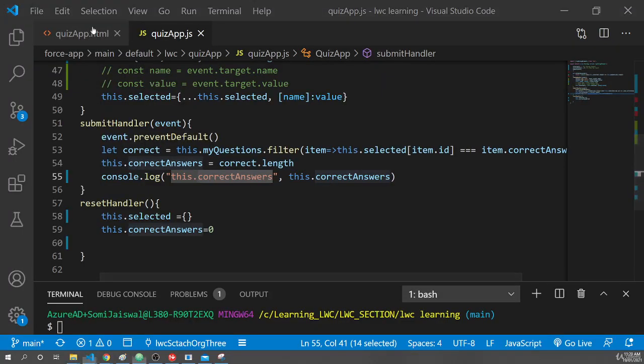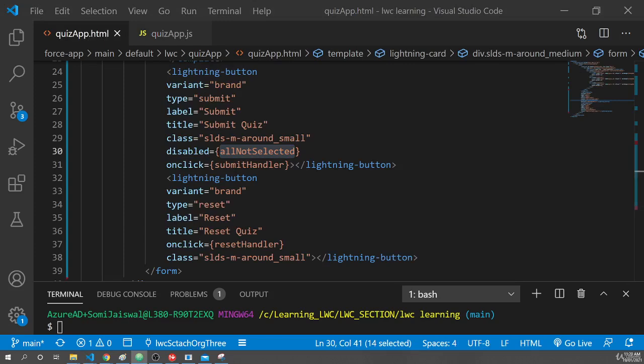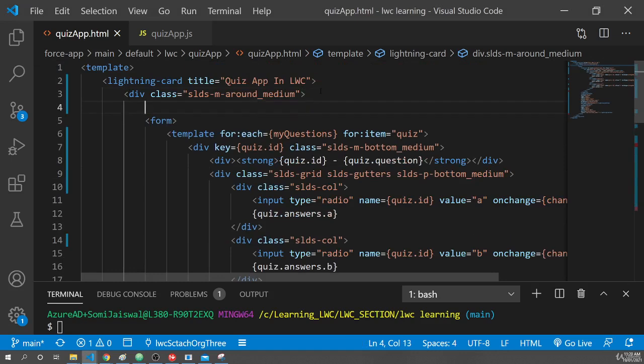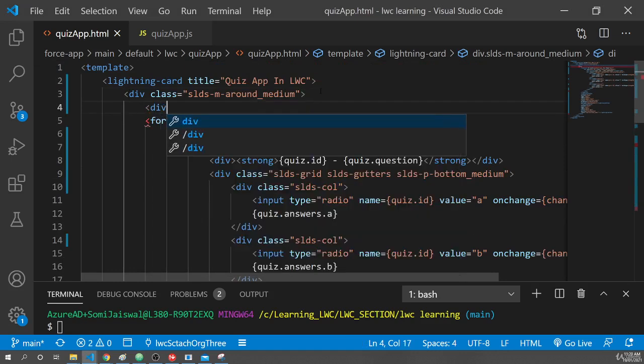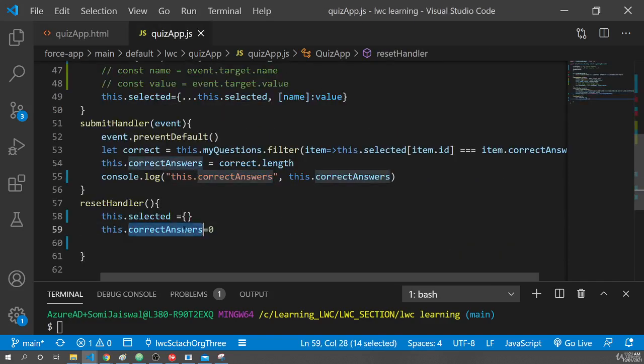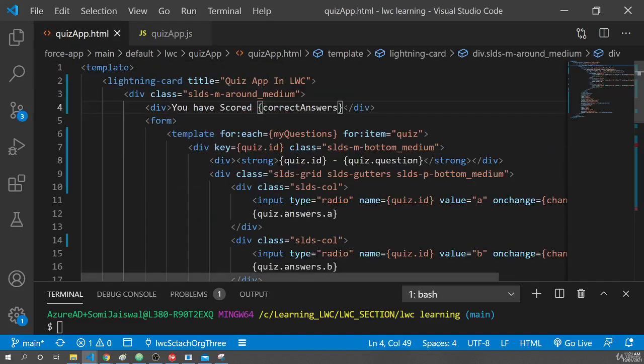And now in the HTML, what I'm going to do is create a div. We can do it on the top above the form. We'll say div, you have scored correct answers, like it will show you have scored 1 out of total. We'll say out of my questions dot length, and we want to show this message only when the user hits submit.